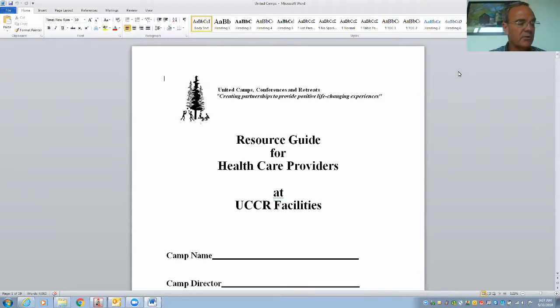I think most of you are aware that UCCR requires that the group that's using the site is responsible for providing their own health care. A long time ago, UCCR used to provide the health care, but then we got out of that and said, hey, it's much more relevant to the group if they provide their own health care. So to assist the groups with successful health care, UCCR provides health care guidance through a booklet developed by UCCR. The name of the booklet is right in front of you there, the Resource Guide for Healthcare Providers at UCCR Facilities.